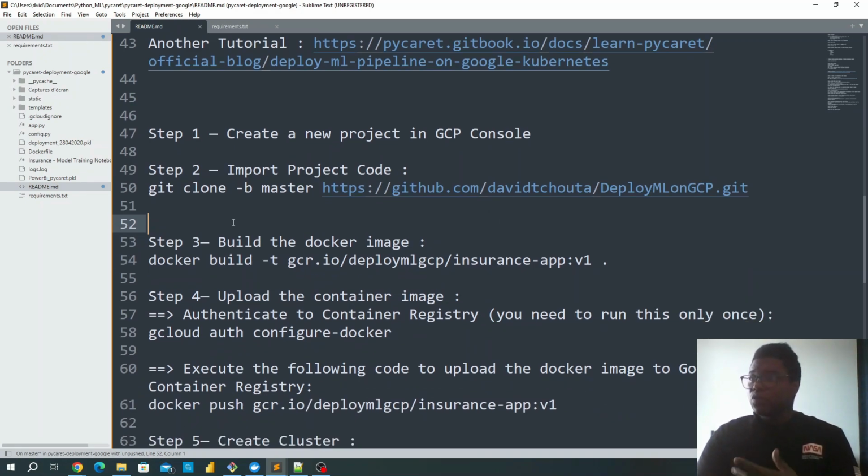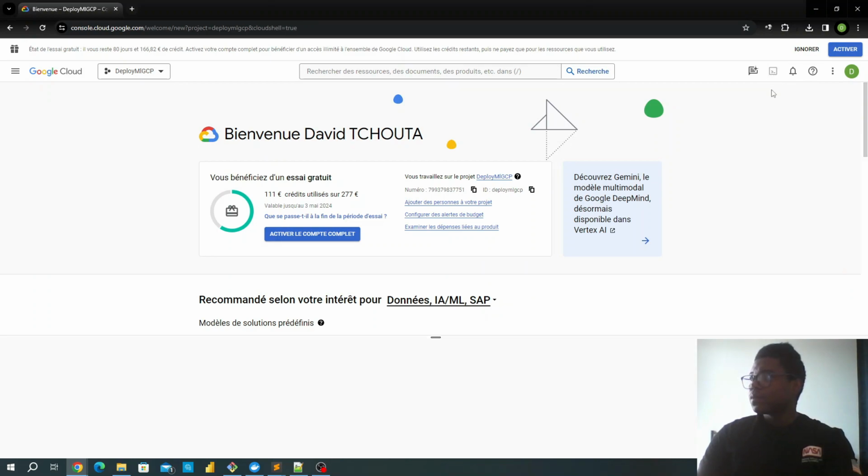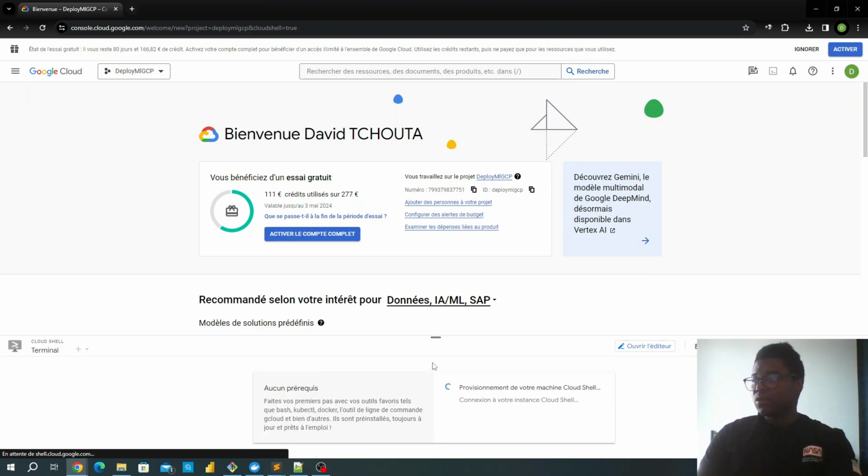When it's done, when you clone this repository, let's see it in action in our GCP console. To activate a Cloud Shell, you click here. I don't know if you can see my cursor. You click here, and then you will have a shell, a Cloud Shell.